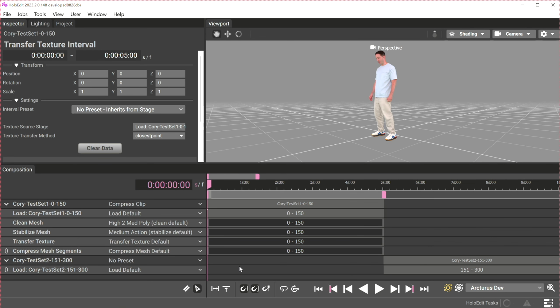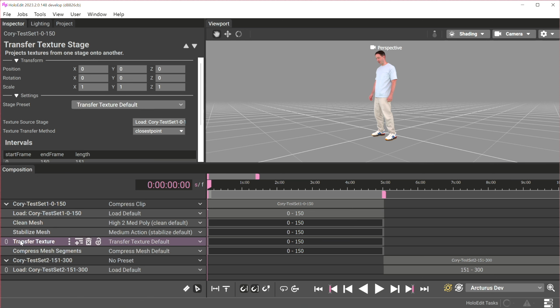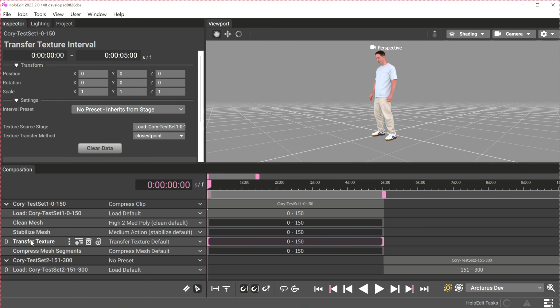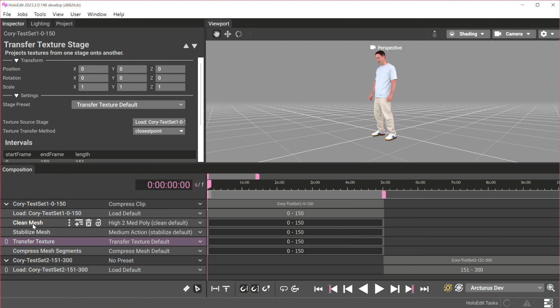Composition Panel UI Update. The Composition Panel UI has undergone a significant revamp, integrating the preset concept and fostering a stronger visual alignment from stage controls to clip intervals. Let's delve into the updated features.